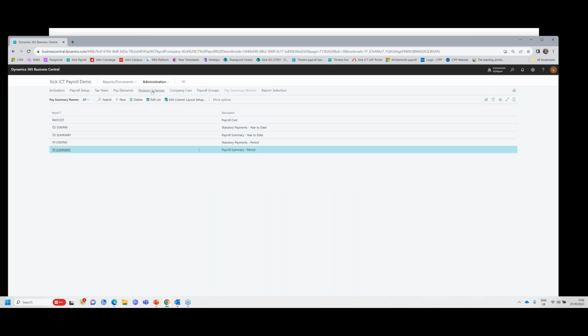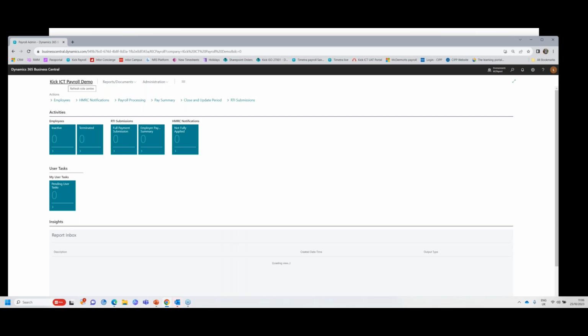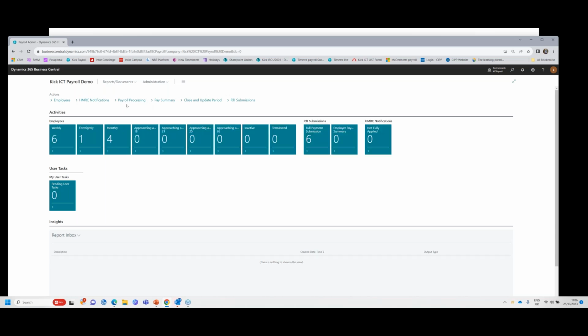Okay, that's all I'm going to go through about on the administration at the moment. Let's get straight into looking at the payroll. So what we've tried to do is an action menu where your users can easily flow through the payroll process. Okay, just go on step 1, 2, 3, 4, 5 onwards.